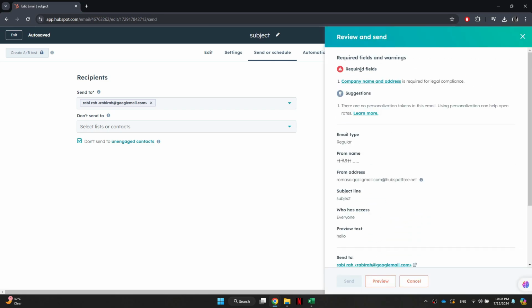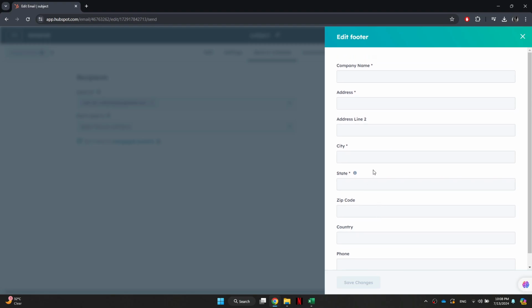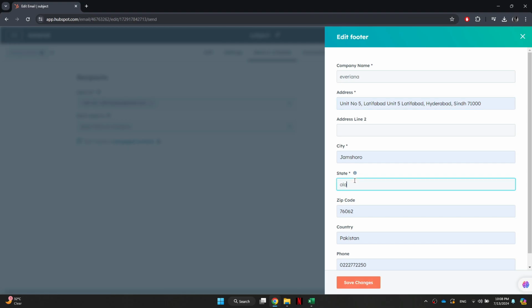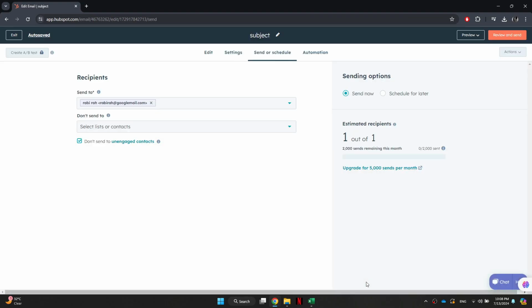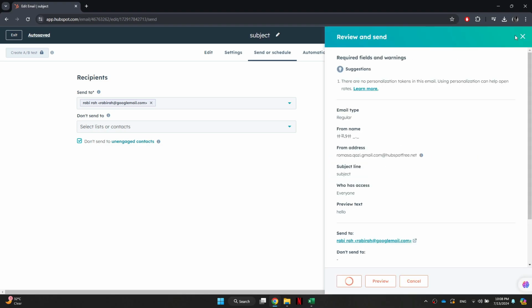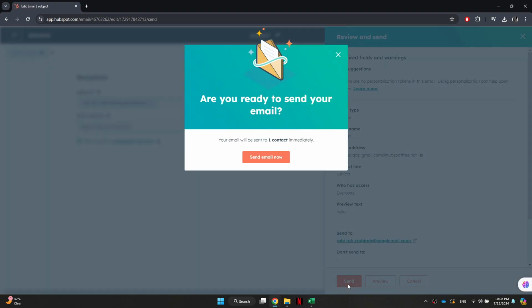And you can see that there is an error. Simply click on it and then enter the required details. Once you are done with it, close the menu and then click on the Send button again. This time, click on Send at the bottom and you'll be good to go.